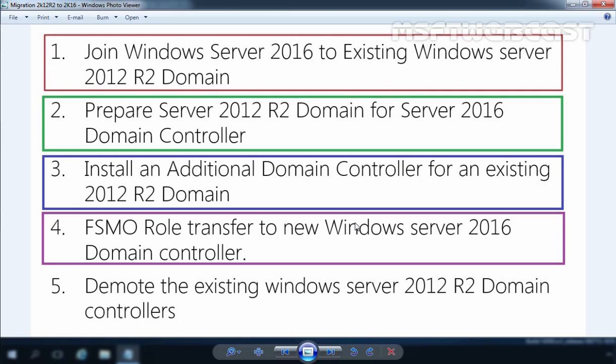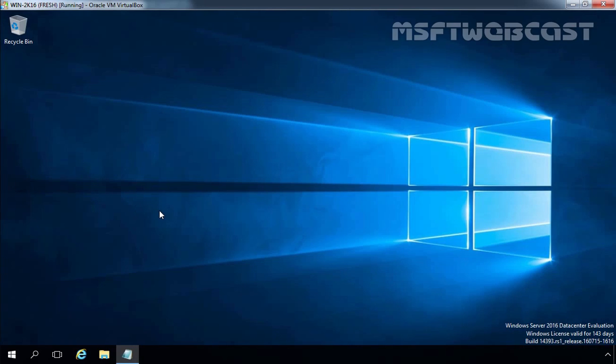You can do this process by using the GUI or you can use the command prompt as well. I prefer to do this by using the command prompt. Now let's log into our Windows Server 2016 domain controller and open the command prompt. Right click on the start button, select command prompt admin.